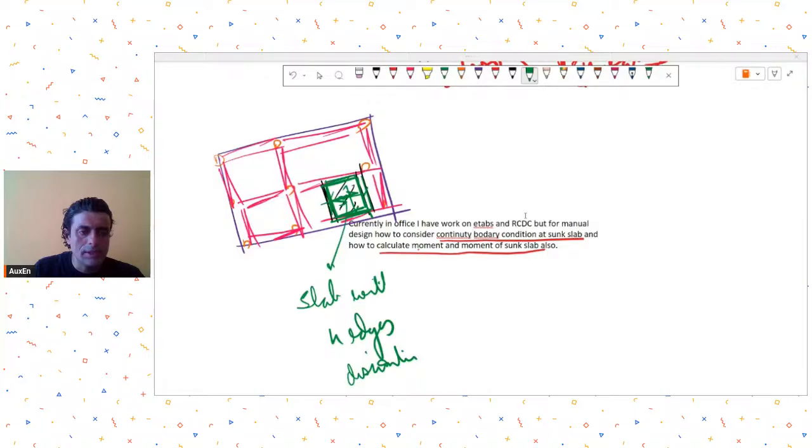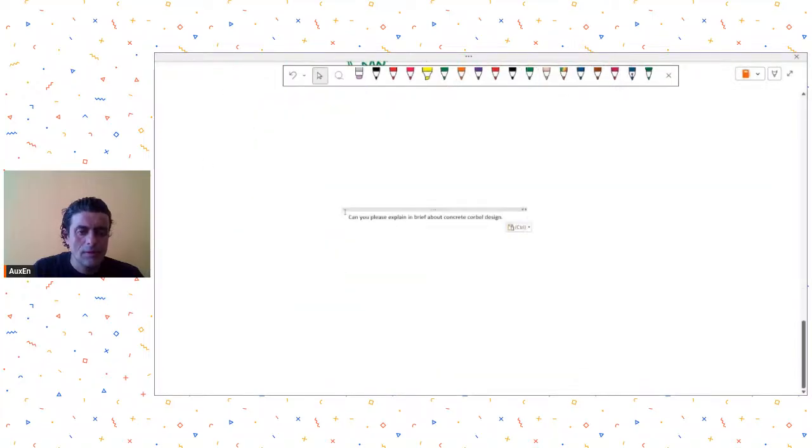Then engineer Deepak Pagar is asking, he's from Pune, he's a working professional. He's asking, can you explain in brief about concrete corbel design? Now, what is your specific question related to this?